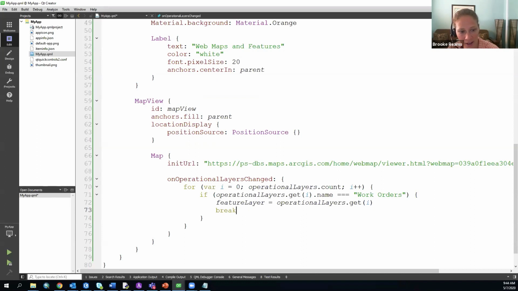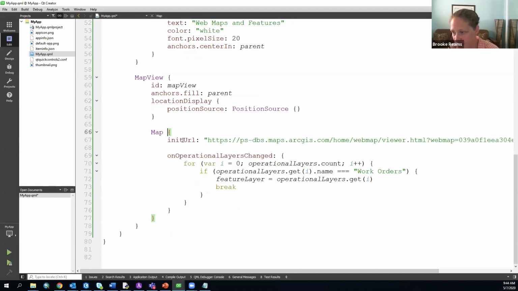So now that I have my feature layer, I can check for when the user clicks on the map to identify whatever feature is nearest their mouse click. So the next thing I'm going to do is use the mouse click signal to retrieve the click location and then call the identify layer method, which is going to allow me to identify the features in the layer.